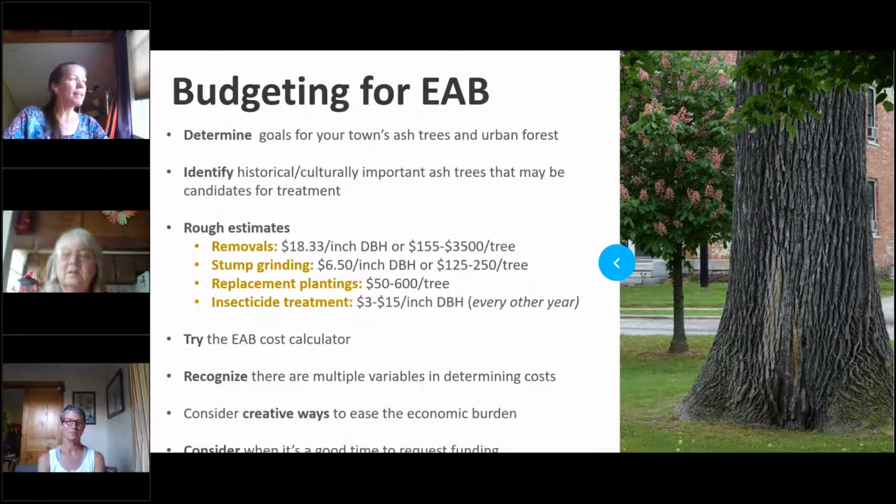Again, there are many different ways to cost out removing ash trees, but even if you let them fall, there is a cost to that.